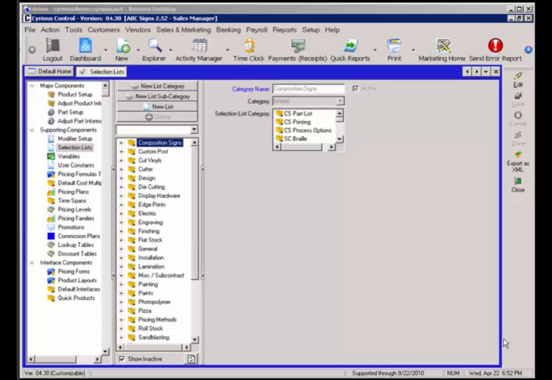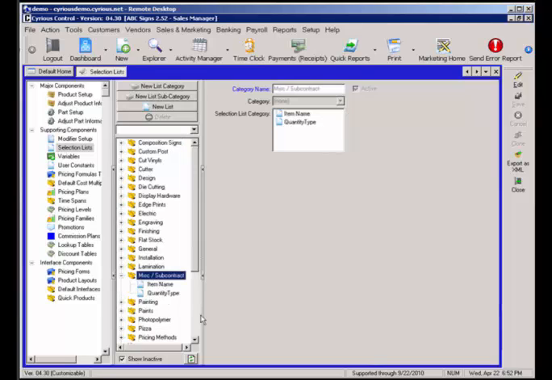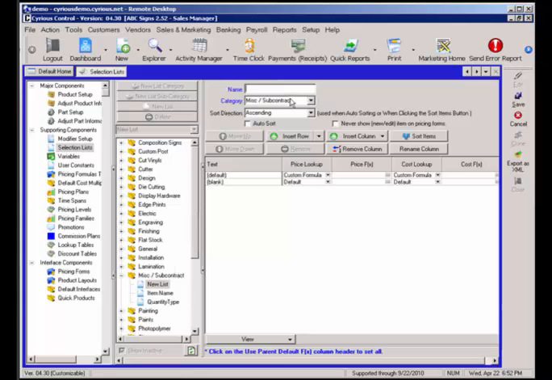Now, there's no rule really as to where you want to place your new selection list. For the sake of this example, I'm going to create my new selection list under the Miscellaneous Subcontract category. I'll highlight Miscellaneous Subcontract, and I'm going to select New List. The name I'm going to give my list is Widgets, and at this point I'm going to select Auto Sort so that the items that we later apply are sorted, and I'm going to save it.